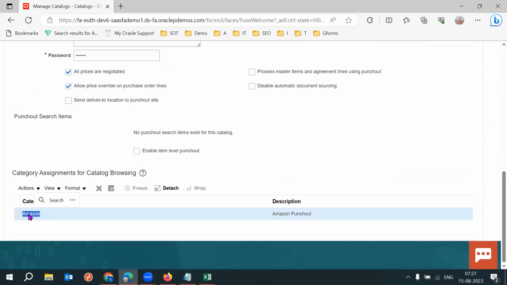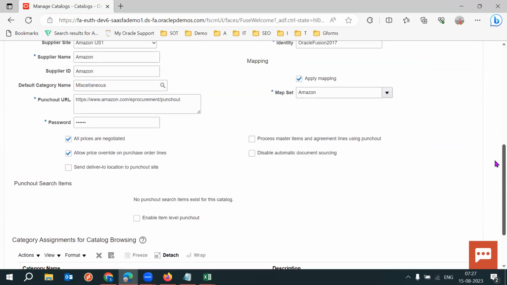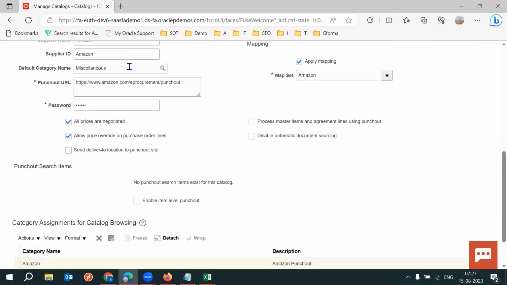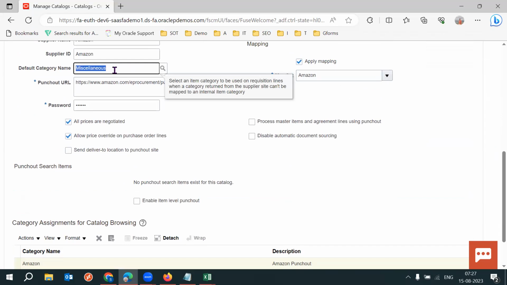So here we added Amazon. But I believe it's going to display all miscellaneous categories, I think. Select an item category to be used on requisition lines when a category returned from the supplier site cannot be mapped to an internal category. Okay. So suppose you mapped your categories with the supplier categories, but if anything is not mapped, then that requisition goes to the miscellaneous category.